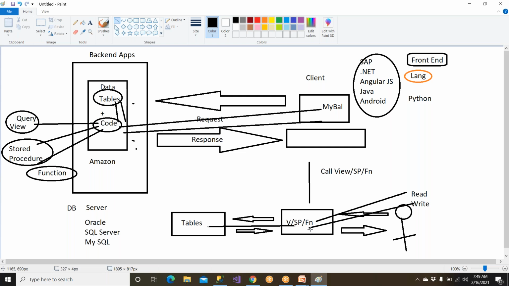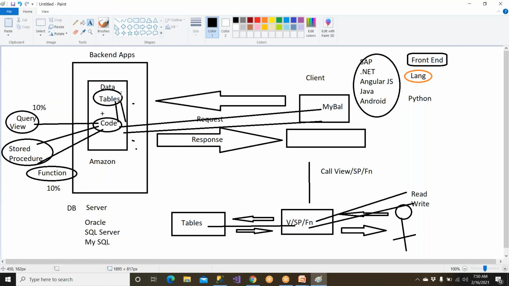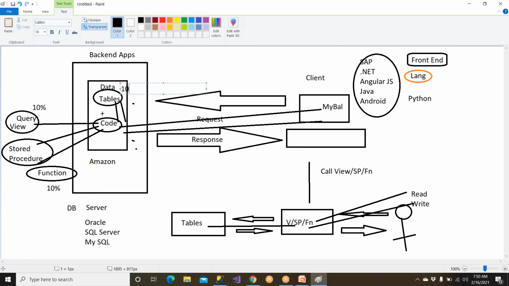If you are a SQL developer, you are going to be working on views, on stored procedures, on functions. Clear? Only 20% of the time, okay? For example, you may be working only 10% of the time on views, 10% of the time on functions, and 10% of the time on creating tables, primary keys, and foreign keys.